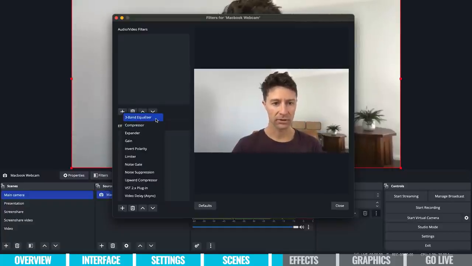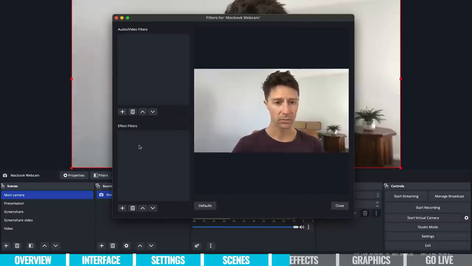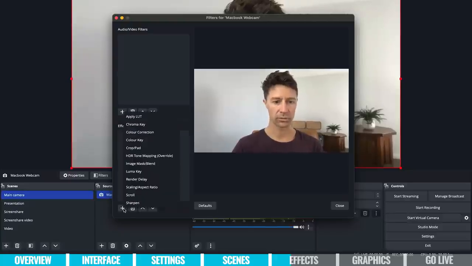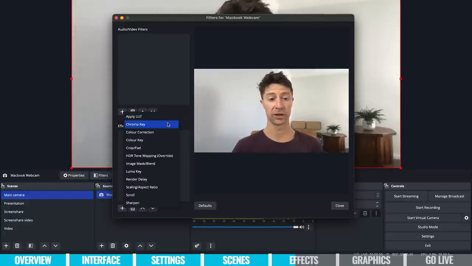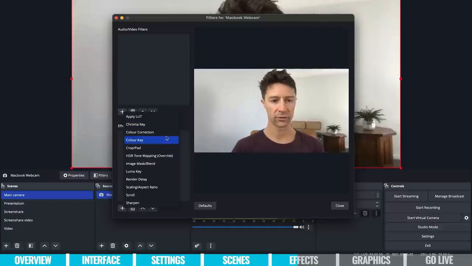You can see here we've got different things we can do to work with our audio. We've got gain, expander, compressors, everything to sort of improve the audio quality. We've also got video delay down here, which if your video and audio is out of sync, this will help you to sync it all back up. We've got effect filters down here, which will change the video side of things. You've got LUTs if you want to put on a LUT, that's like a filter. You've got chroma key. If you're filming on a green screen or a blue screen, you can chroma key out the background. And you've also got color correction.